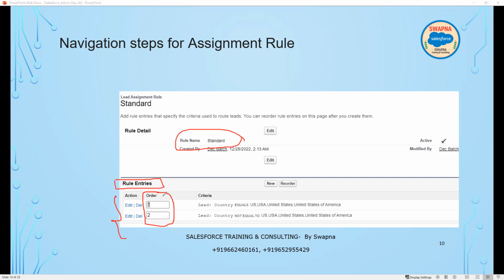Now this order is going to play an important role in the assignment rule. That means it says which criteria you want to execute first, or in which order you want to execute it. So the order you have to mention.